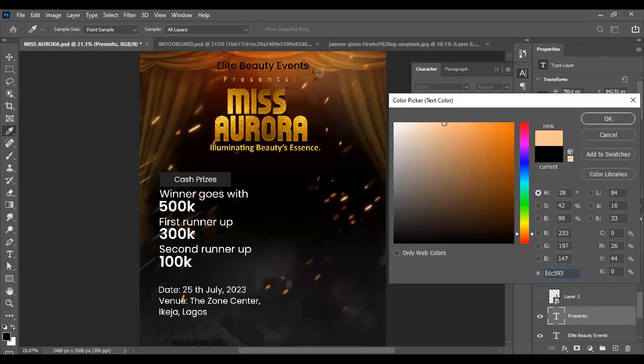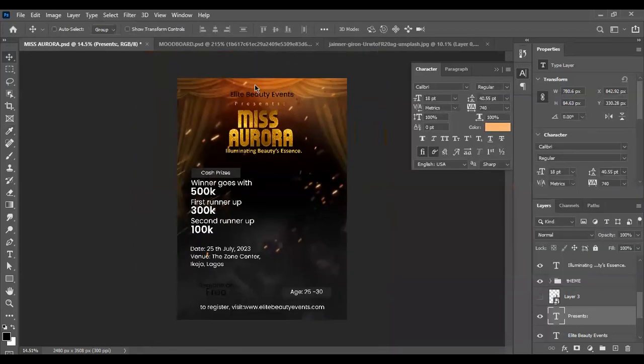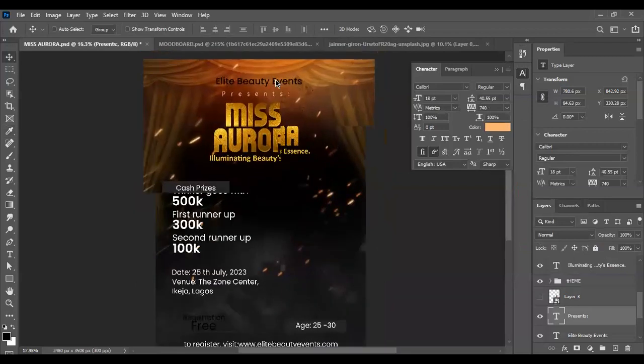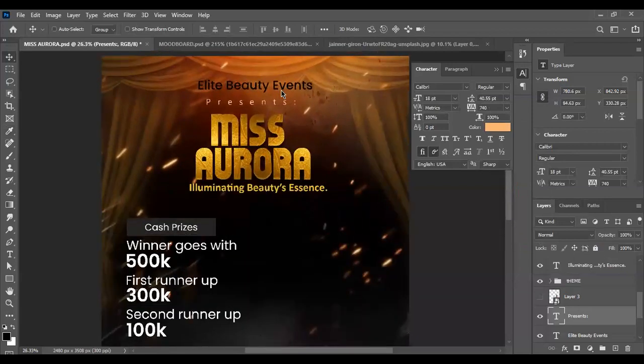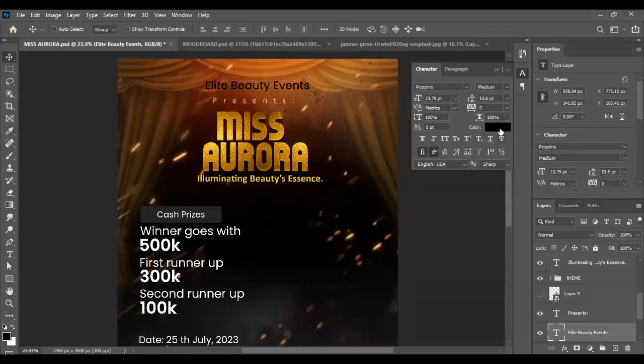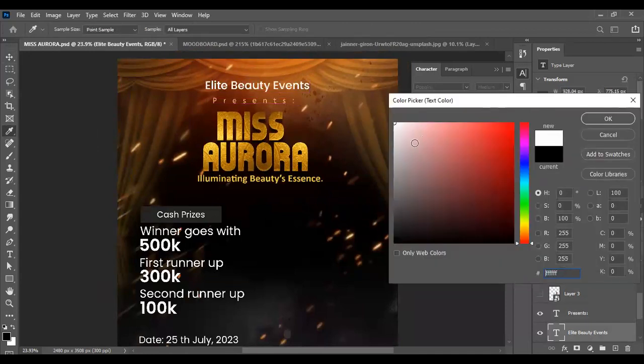I use the color on the background, the lighter version of it. No, let me use the lighter version of it. Okay. Then the name of the company, I will change it to white. Let's pick the white.